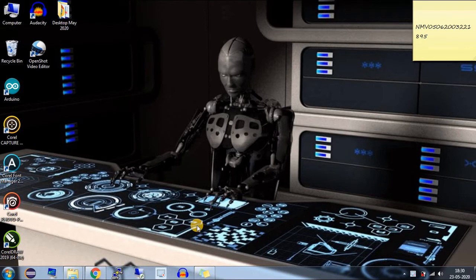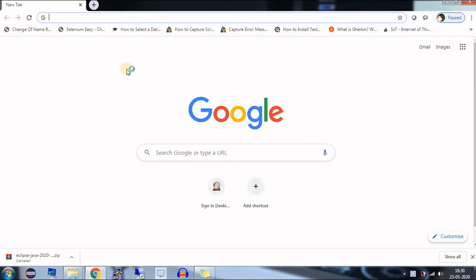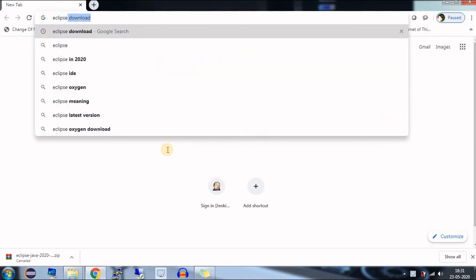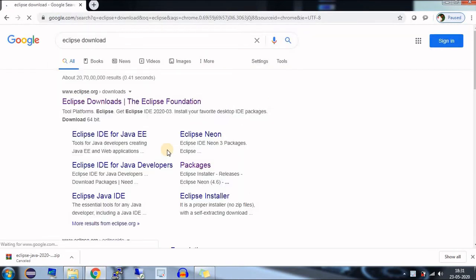The next step is Eclipse download. Eclipse is the IDE which we are going to use for this Selenium automation programming. So just go to the Google browser or the Chrome browser and search on Google for Eclipse download. The very first link that is available, Eclipse download, www.eclipse.org. So click on the first link.